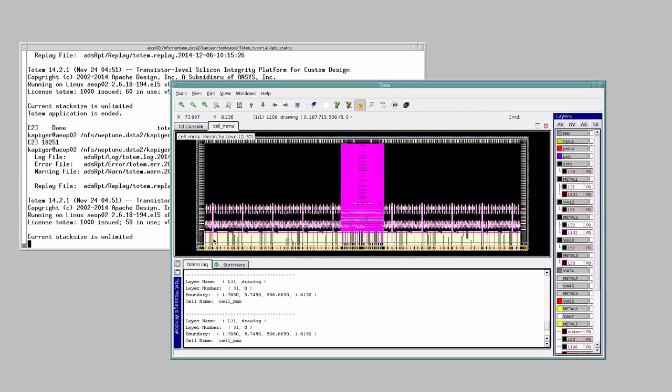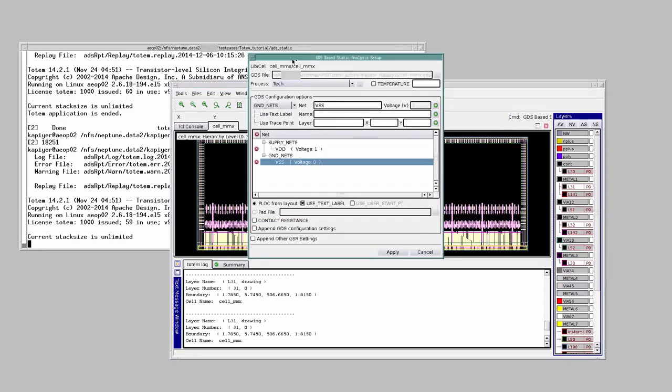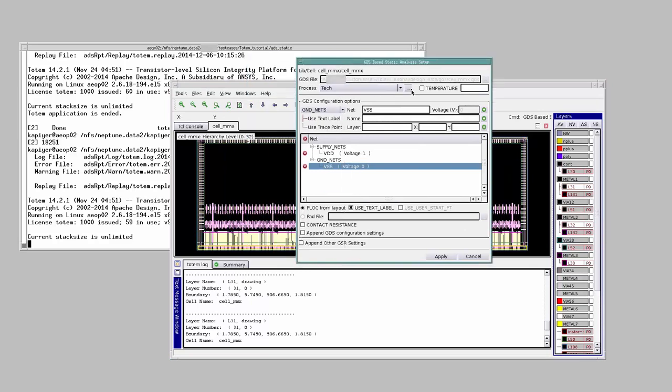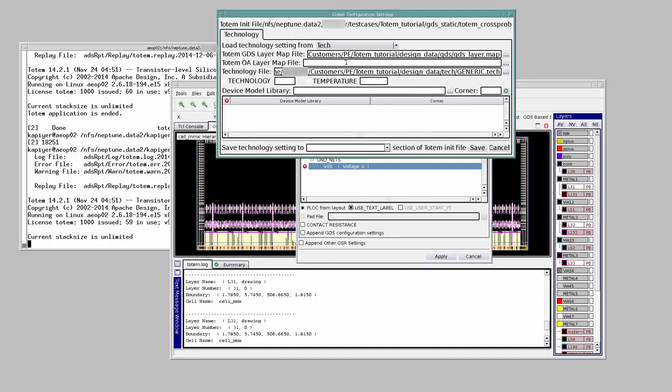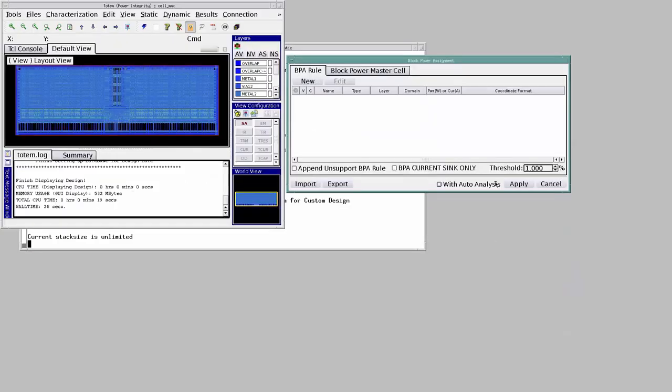To set up static analysis, click the middle mouse button, then select GDS based static analysis. This will pull out a settings window. As mentioned before, make sure that you provide the correct paths for the layer map and TeX files. Also, provide the voltage values for the supply and ground nets. Then hit Apply. The block power assignment window is up.